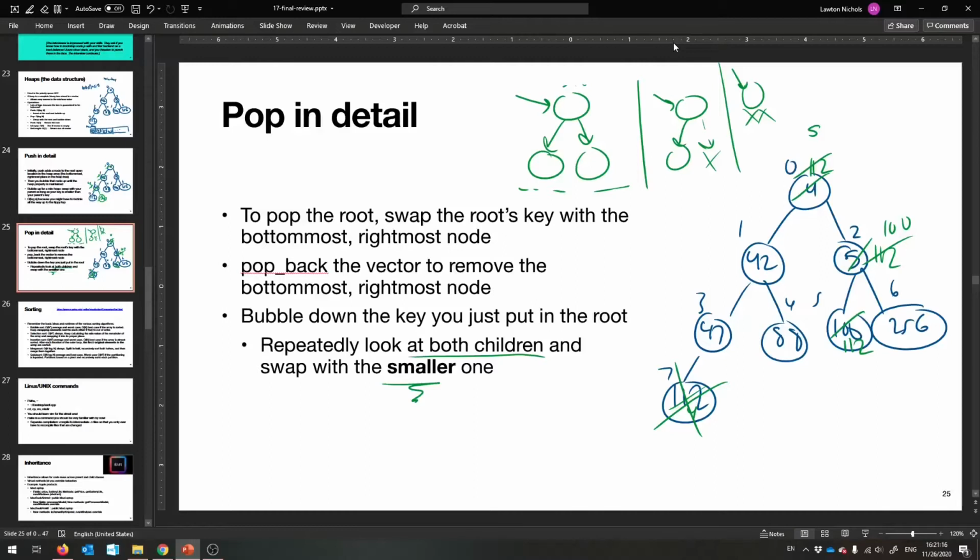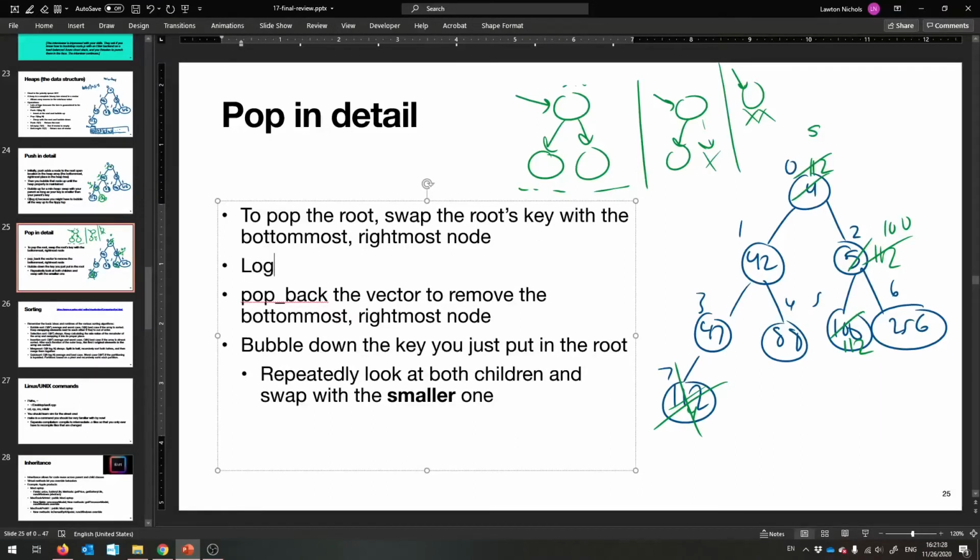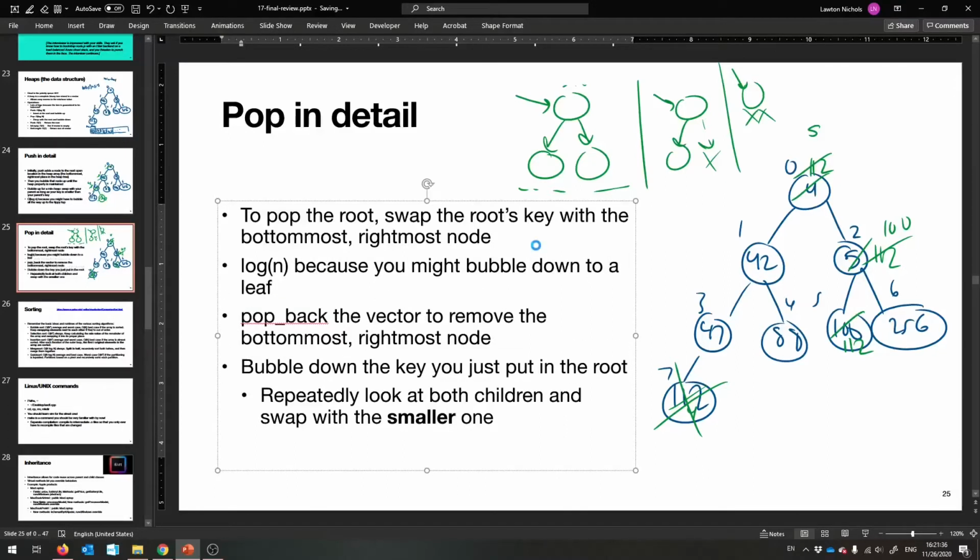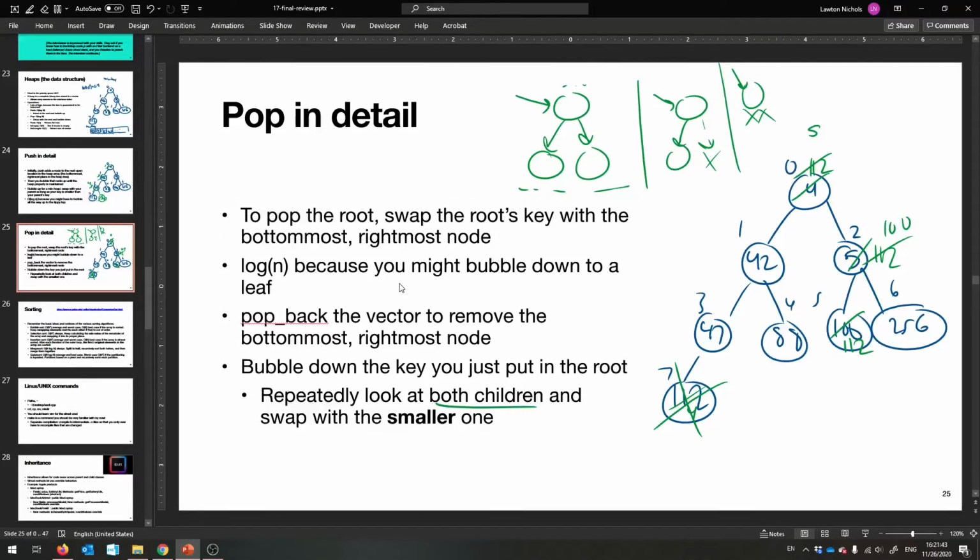And again, you might have to move down the height of the tree. Okay, log of n, because you might have to go down the height of the tree. And this is going to ruin those things, because I'm about to type. I'll put them back. Because you might bubble down to a leaf, which is the height of the tree, which is log of n because it's balanced. Yeah, it all comes together. There we go. That's a better squiggle. All right. So that is heaps.